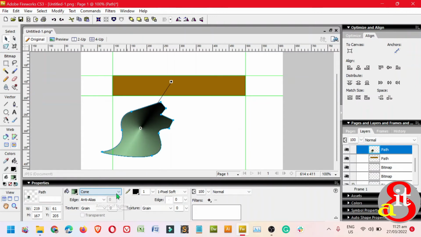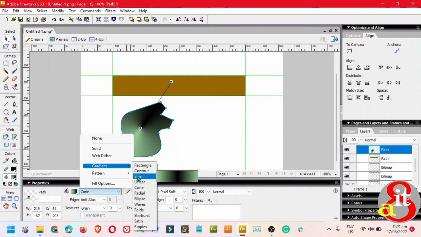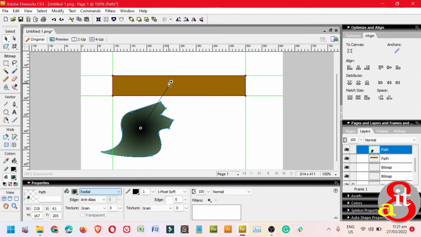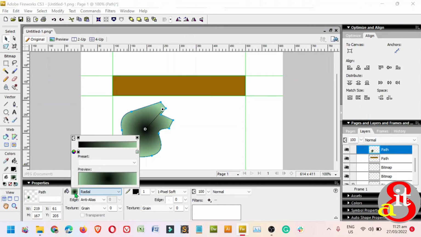Okay, but still we can use different categories from the fill. So bars, linear, cone, radial. This is the radial. So minimize, that is the effects of the radial. We can interchange the colors by clicking this one, and this one will be the other way around. Okay, so that is the radial effect. So you can change the color or add more colors from here. Just simply click once and then change the color by double clicking this one.